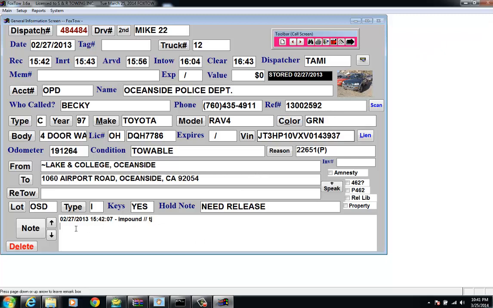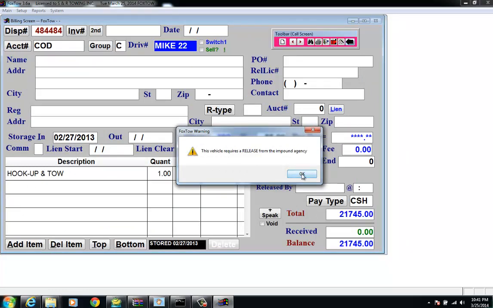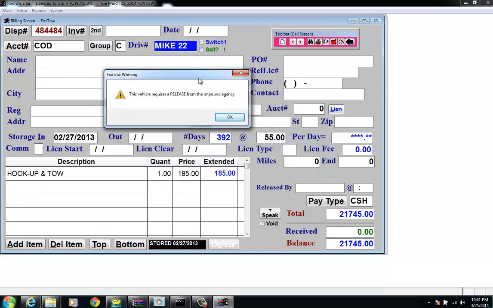This is the notes field. If I right click in there, it'll automatically fill in the current date and time. And this is how I get to the billing screen. Notice this vehicle requires a release.